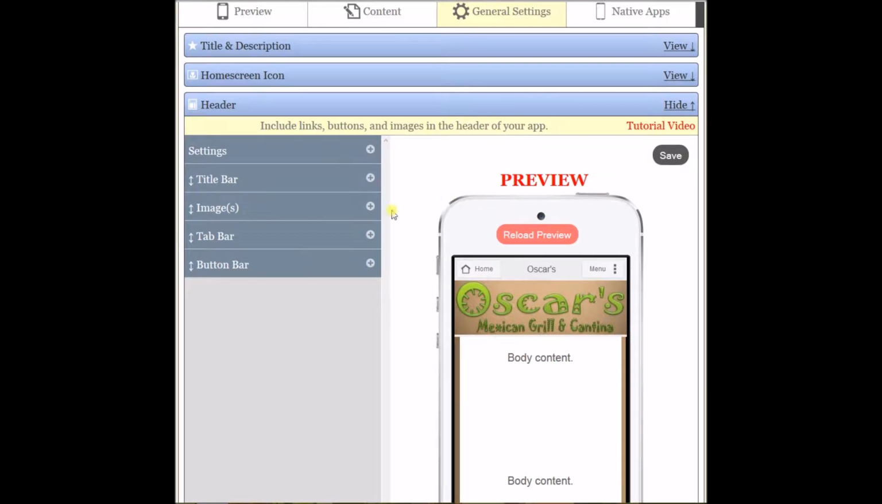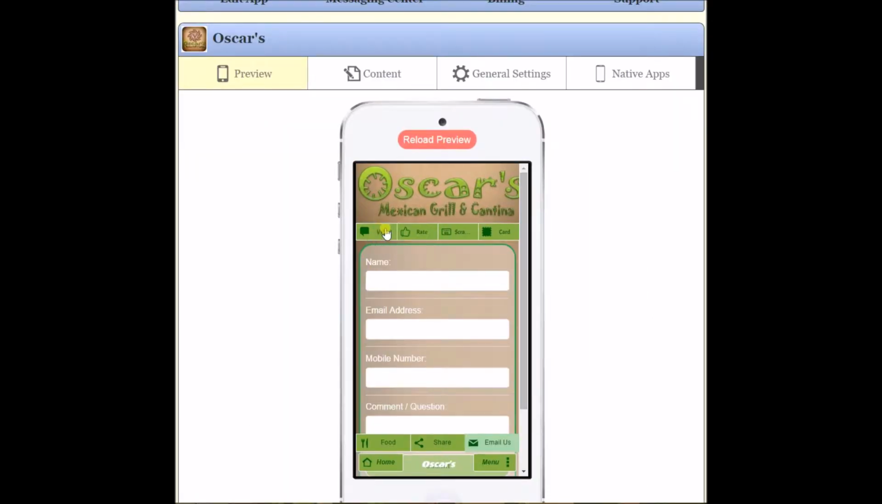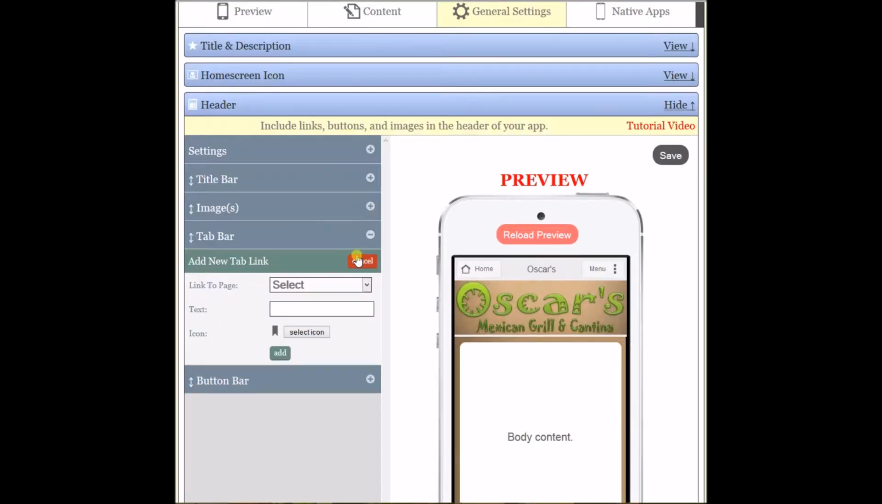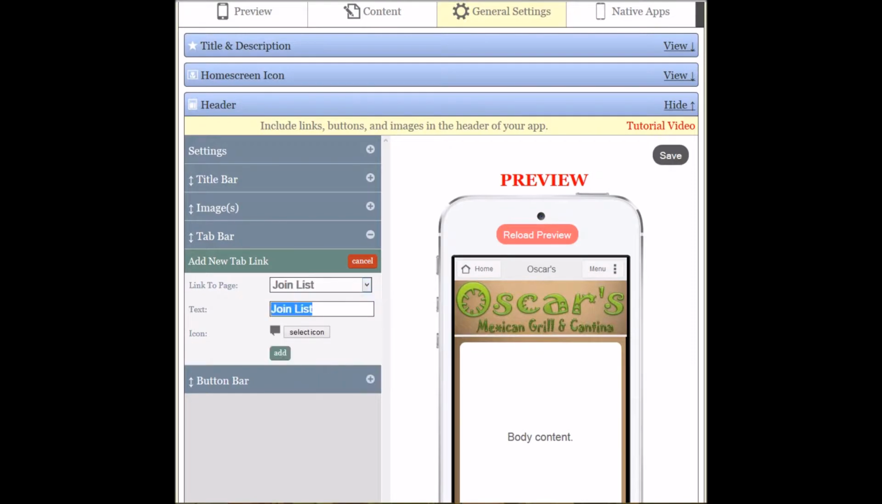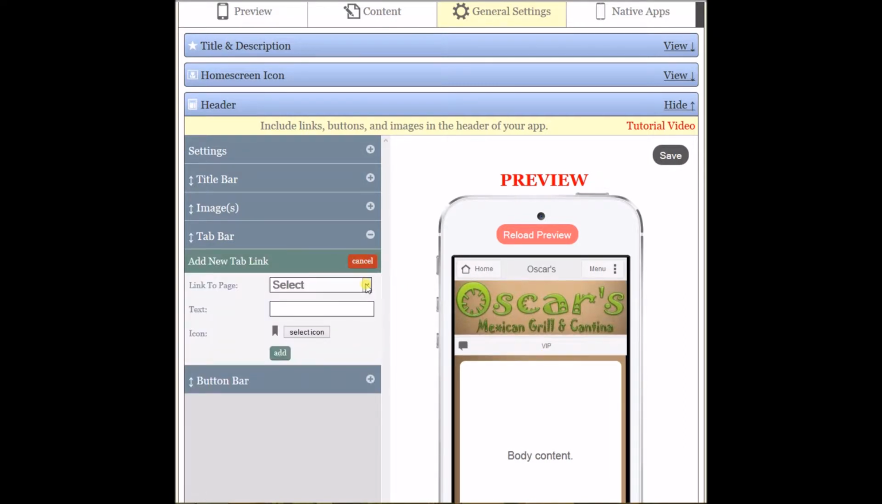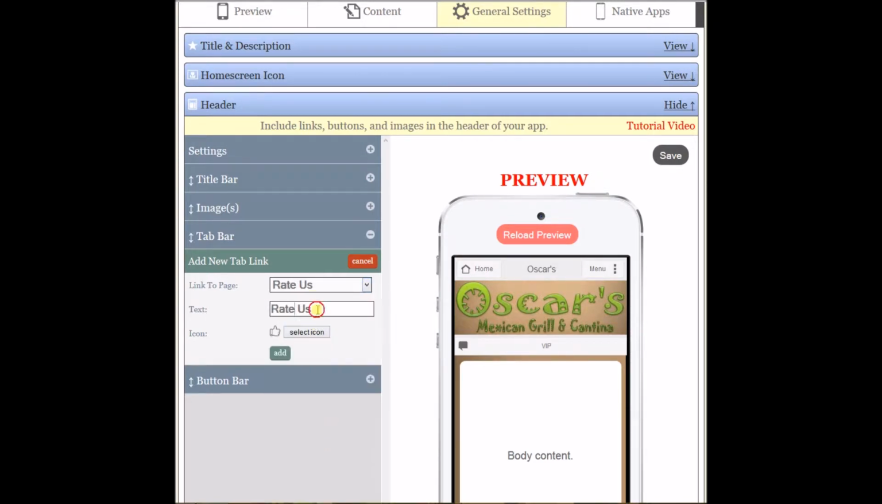And then we want to create our tab bar so it will have all of these tabs across here. So we want to add a link. And we want to add, it says join list, but we're going to change that to say VIP. Click add. You see it adds it right there. Click add new link. We want the rate us. We'll just make it say rate. We'll add that.